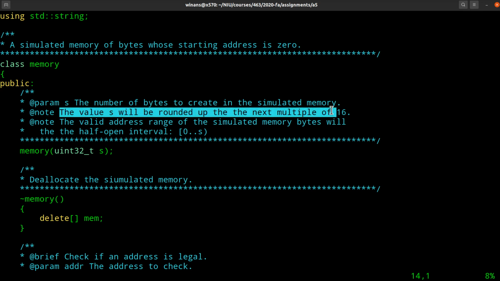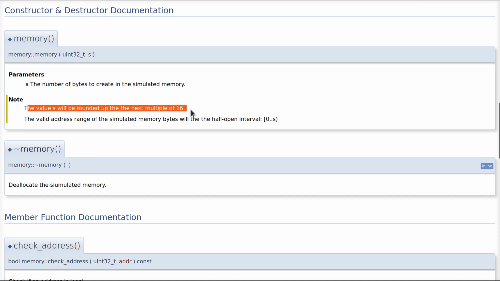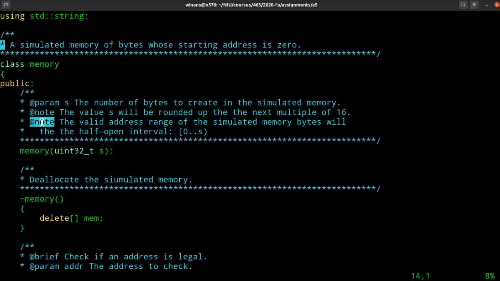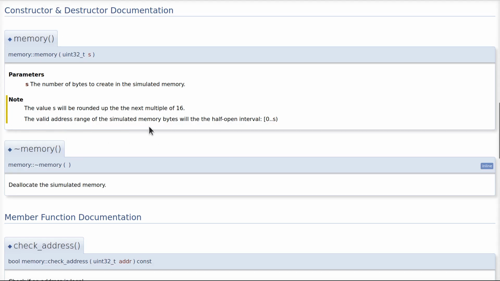Note, here's where the contents of that note show up, right? The value will be rounded up. Here, the value will be rounded up. There's another note down here, this half-open interval, right? Well, that's the second note. So what does that mean? It means it's going to coalesce all the notes together and put them in a note grouping, which is this thing with the bar on it over there, all right?